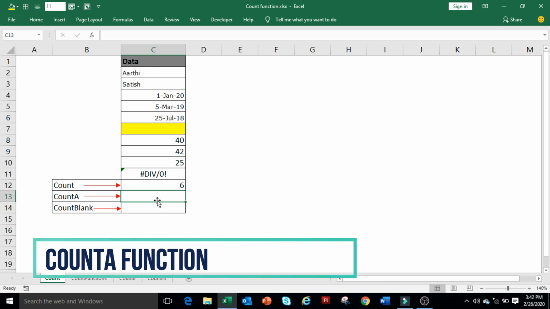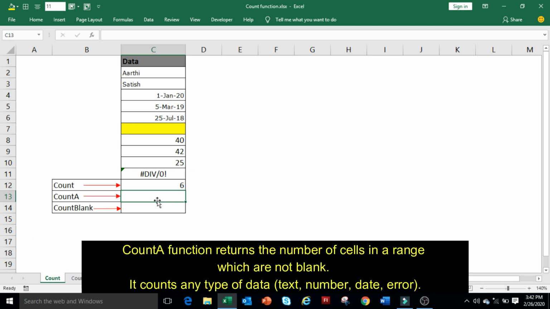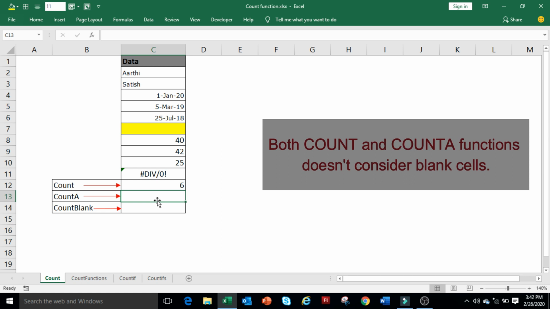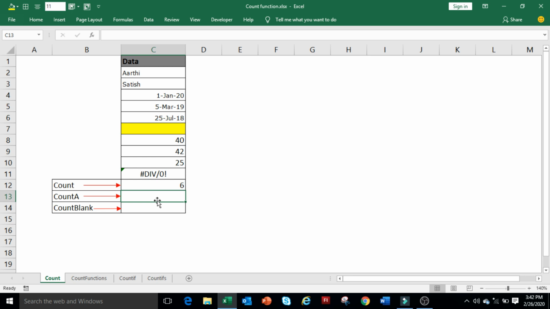Now then what's the difference between count and COUNTA? COUNTA will give you the number of cells which contain data, right? Both count and COUNTA do not consider the blank cells, right? So to use COUNTA, type equals to COUNTA, bracket, select the cells, bracket close and press enter. Now it will give you 9 because it considers all the data.